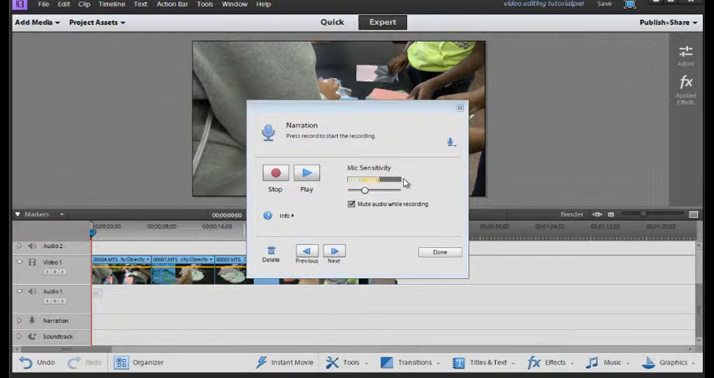You don't want it to go all the way to the end, but you definitely don't want it to stay on the left-hand side. It should be kind of going up to the middle area as you're talking. And then when you're ready, you just hit record. And it's going to start playing your movie, and you can do your narration or your talking as the movie plays. You definitely want to make sure the mute audio while recording button is selected.